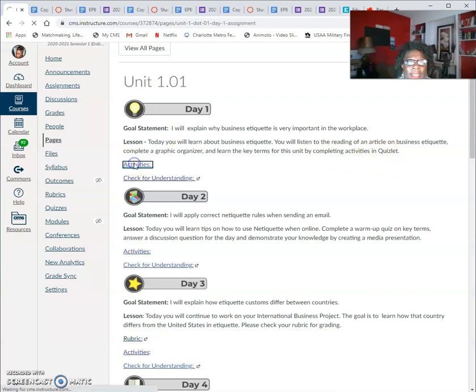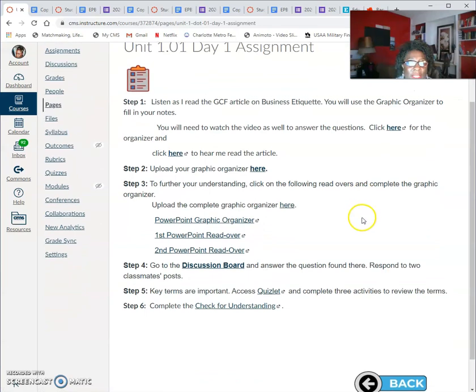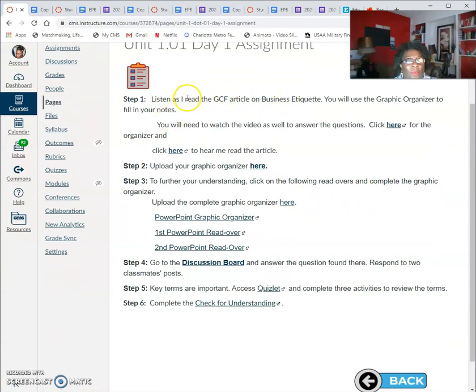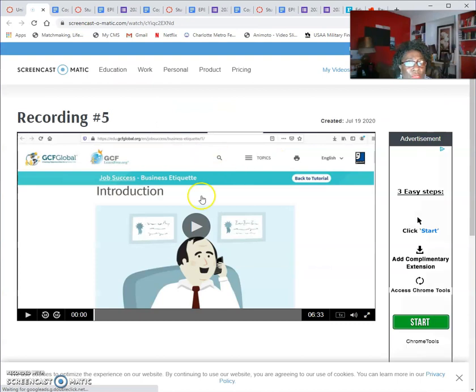So they would click on activities and they will listen. They're telling them step 1, step 2, step 3 to step 6. So they'll have to listen to the article on business etiquette. They'll use a graphic organizer to fill in their notes. So what's happened, they had to create their own graphic organizer. I showed them how to do that in Google Docs. So they're clicking here so that they can go ahead and listen to the article right here.